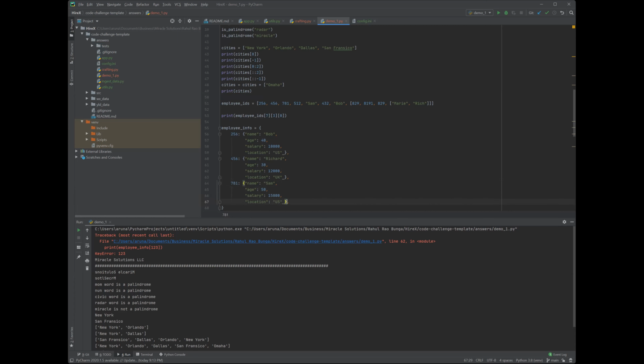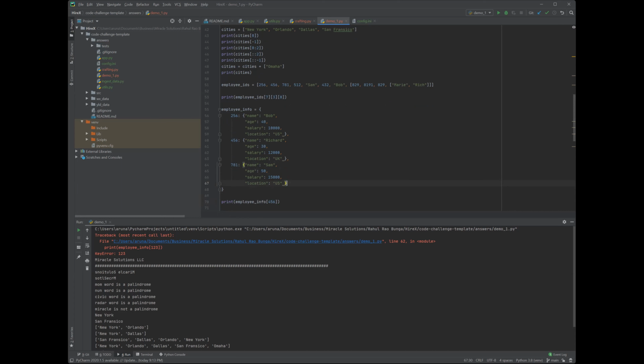Okay. So let's say this is the data that we have. You just don't have a single value, but what you have is key value mappings. This is the key for this employee ID. This is the information. So this is a dictionary of dictionaries, and this is absolutely fine in Python. And then you can have the corresponding information.